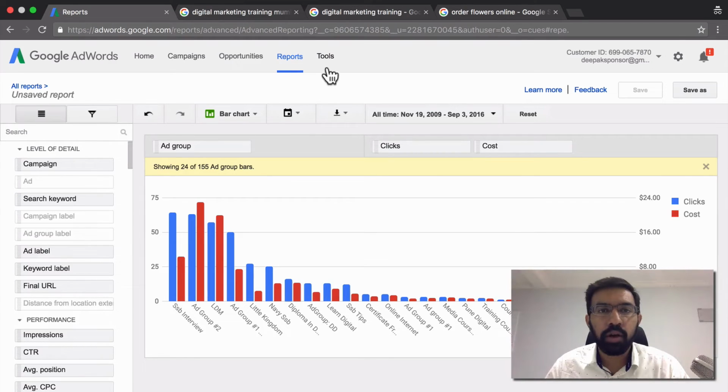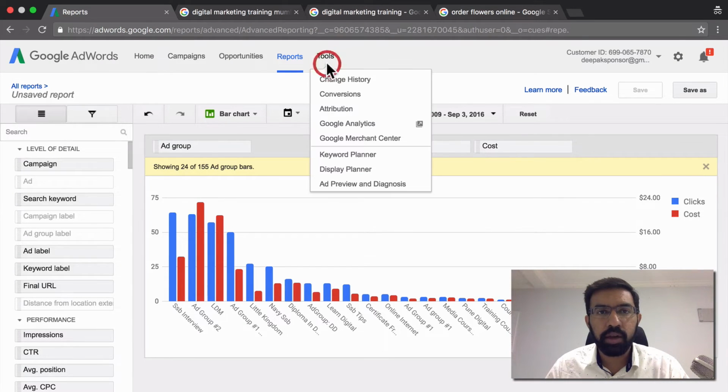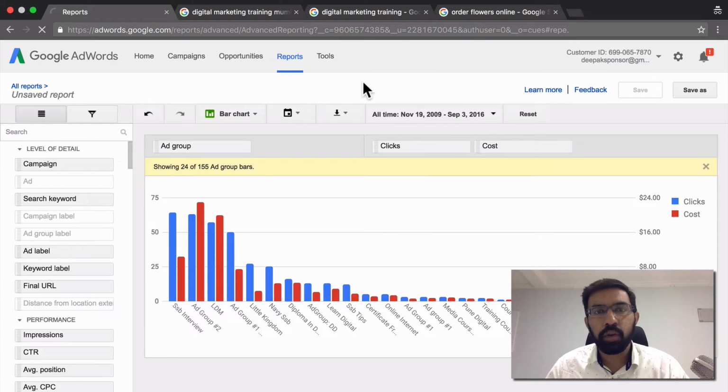So now we will look at the different tools available inside AdWords. So these are the different tools available. The first tool is change history. Change history basically helps you determine what changes have been made to your ads account.